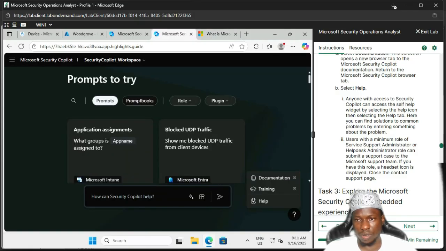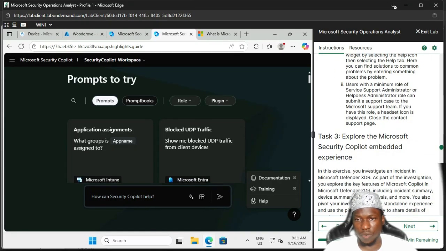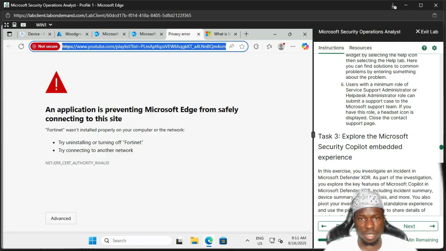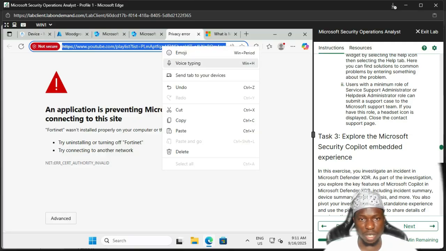Anyone with access to Security Copilot can access the help widget. So if you even sign up for a trial version, you can access this help and the training. So let's see what is under training. Okay, so it's taking me to a YouTube page, but of course this is a simulated environment, so it's warning me, so I'll just close it. Of course you can copy this and it will take you to the YouTube page to learn.